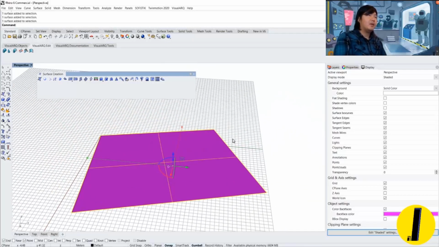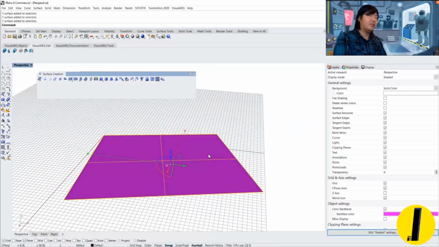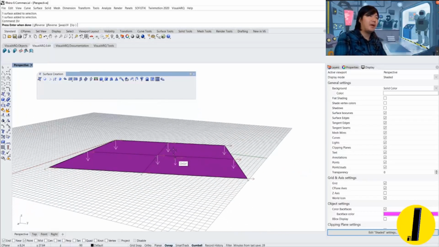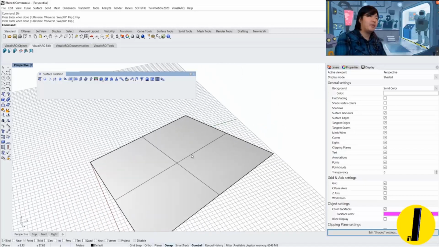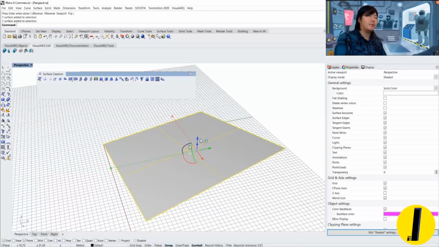So if you want to flip the surface direction, you can type dir, direction, and then here as you can see we have a downwards arrow, but you can click flip, and when you hit enter, then our surface goes the correct normal direction that we need.